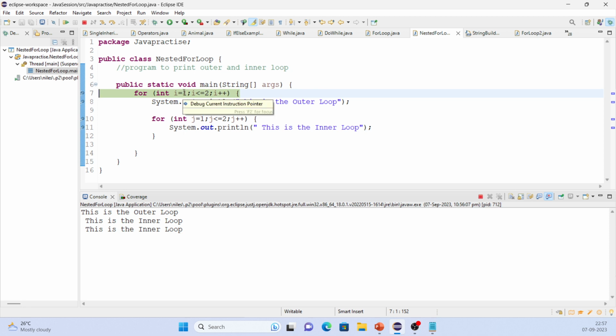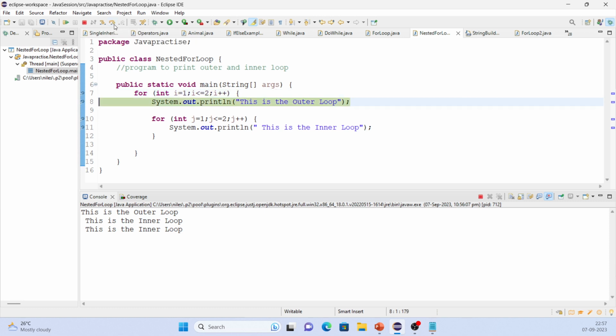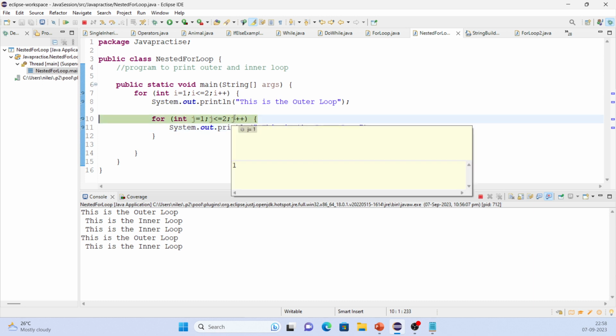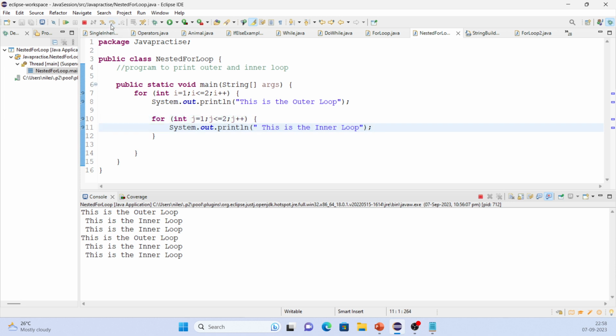Now what was the i value of the outer loop? i equal to 1. Now it will become 2. Is 2 less than or equal to 2? Yes, it will go inside and it will print this is the outer loop. Now it has come to the inner loop. j becomes 1. Is 1 less than or equal to 2? Yes, it will print the inner loop. Now j becomes 2, we have incremented, right? 2 less than or equal to 2, yes, it will print. Now 2 becomes 3. Is 3 less than or equal to 2? No. So it will come out of this for loop.